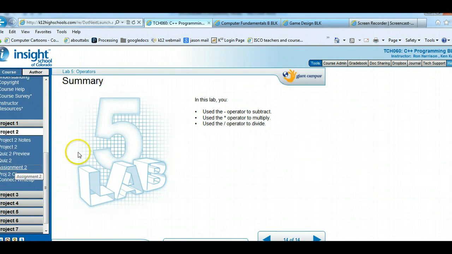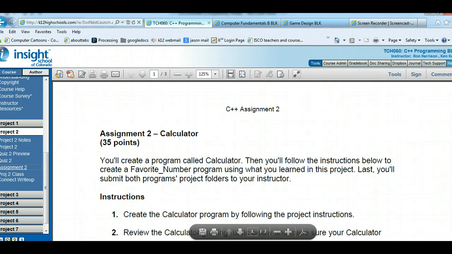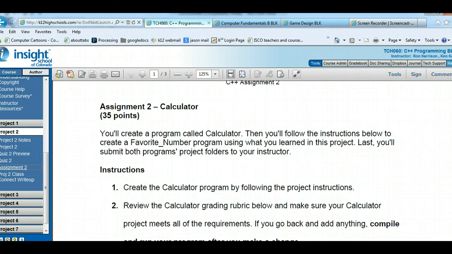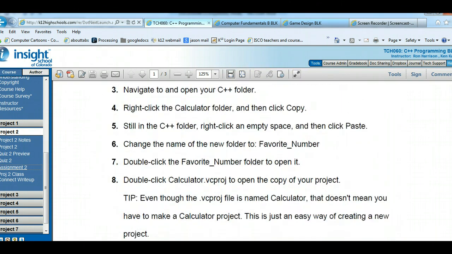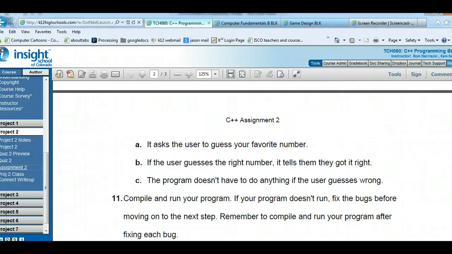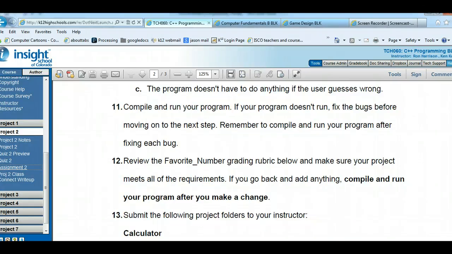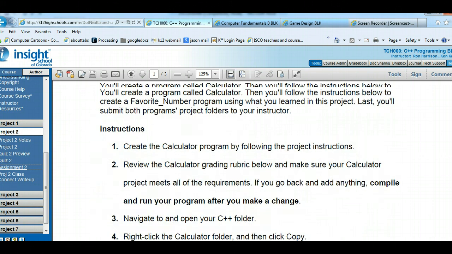And then of course assignment 2 is going to be, and I will make a recording for this, but assignment 2, you're going to open up the calculator program, but then you're going to change it to do something different. So you're going to be using that calculator program, but you're going to be doing different things to it. It's going to be a favorite number activity of some sort, but I'll have a different recording for that.